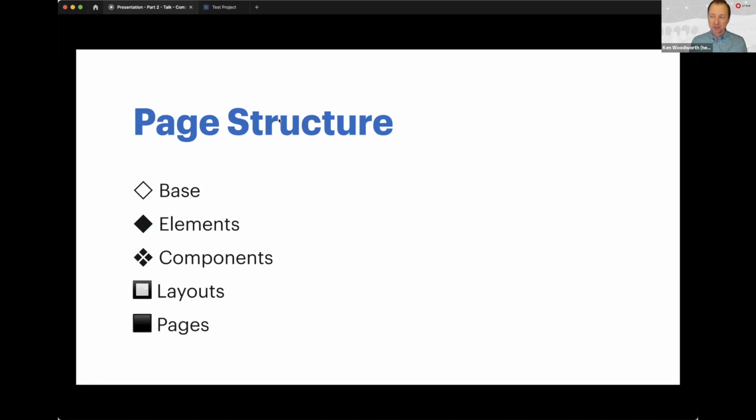So the page structure that we've landed on is something like this. We start with base, then elements, then components, then layouts, and then pages. Now, these 5 tiers are mostly just guidelines, and this will help designers and developers speak the same language. And by that, I mean, these map directly to what our developers will be doing in the browser.